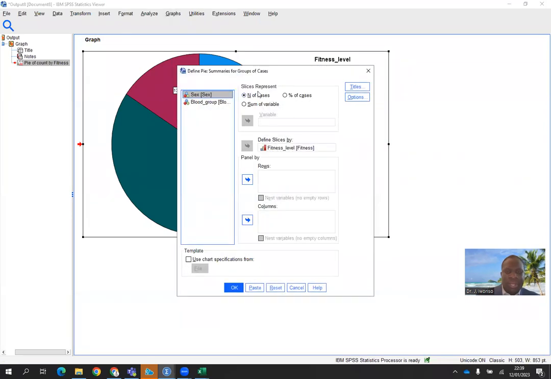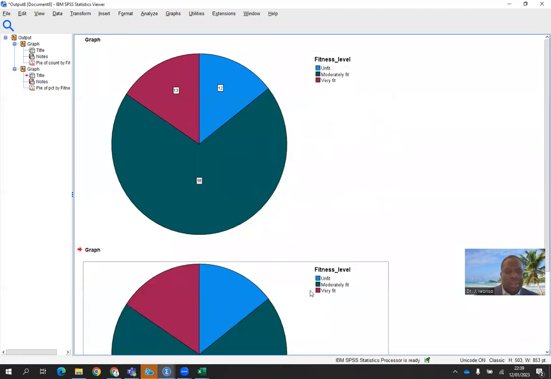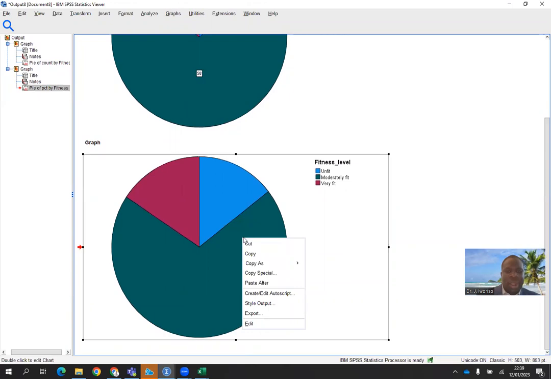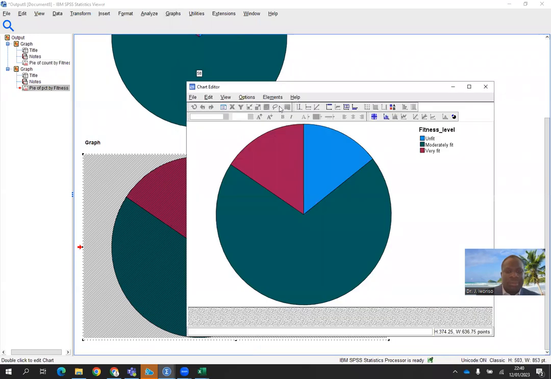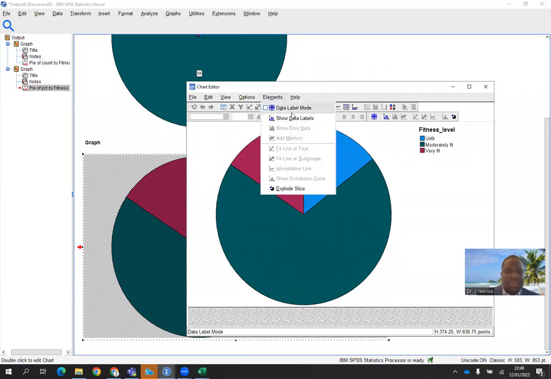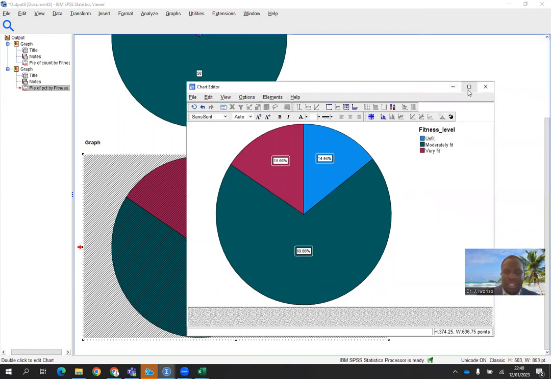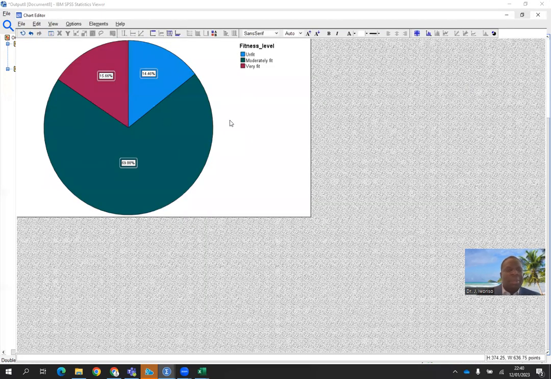Then instead of number of cases, the slices this time around will represent percentage of cases. Then you proceed to say okay. Now, this is the result. Looks very similar, but it will show the percentage. If we proceed, right click, and then click on edit, then go to elements, show data labels. So in this case, you can see that it is now given in percentage.